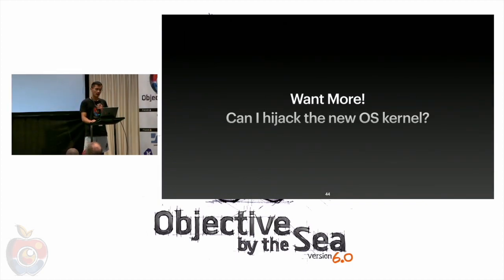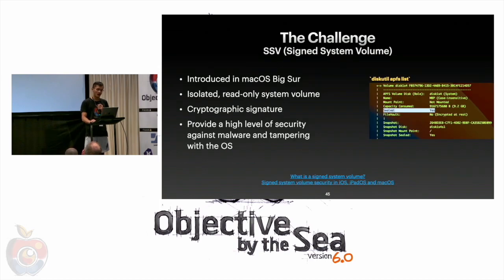The SIP bypass primitive is not enough. I want to get more. So, can I hijack the new OS kernel? Another challenge to hijacking the OS kernel directly after bypassing SIP is the SSV protection. SSV is short for Signed System Volume. It was a new feature introduced in macOS Big Sur.